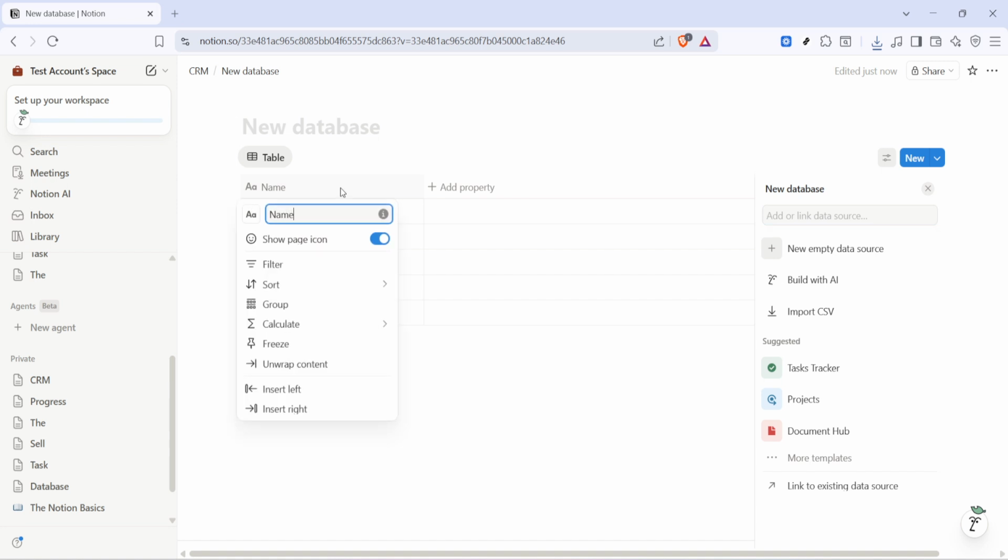Rename the first column to client. This is your primary identifier for each entry, so think of it as the person or account you're managing. Because it's the title property, it's what you'll see in linked views and searches, so keep names consistent and clear.